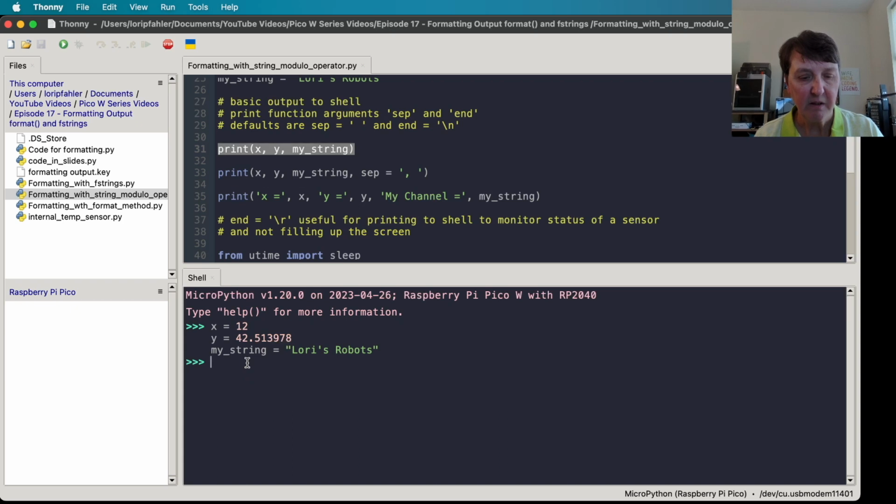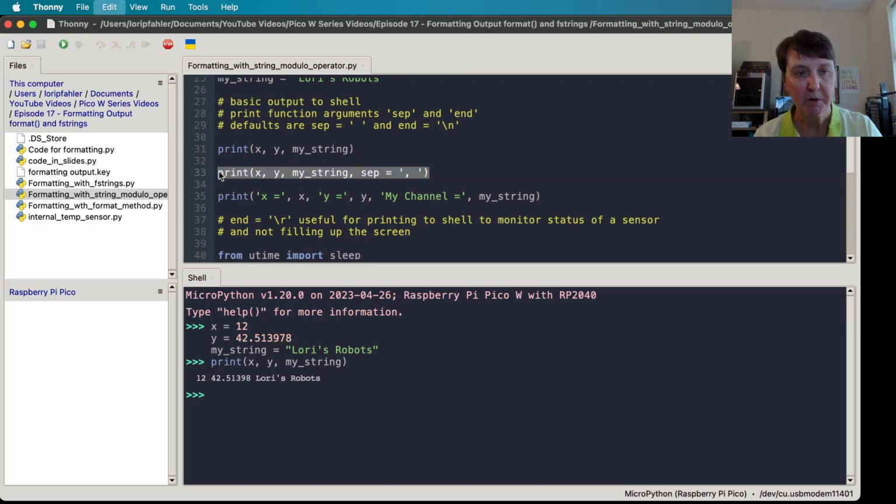We can see what we're going to get. Pretty simple, but certainly effective. Maybe you want a different kind of separator instead of just a space. How about a comma and a space? That might make the output look a little neater and tidier.